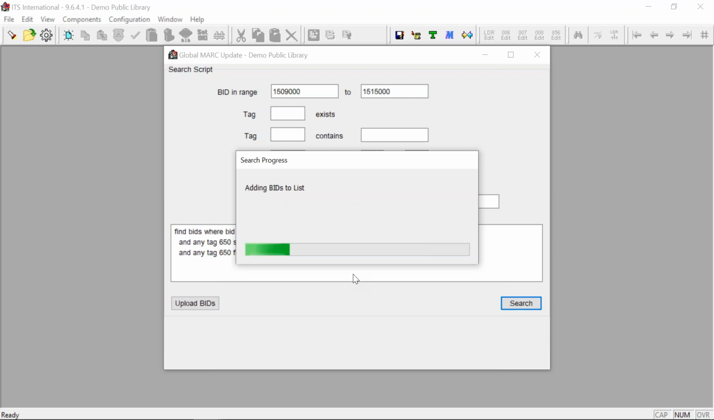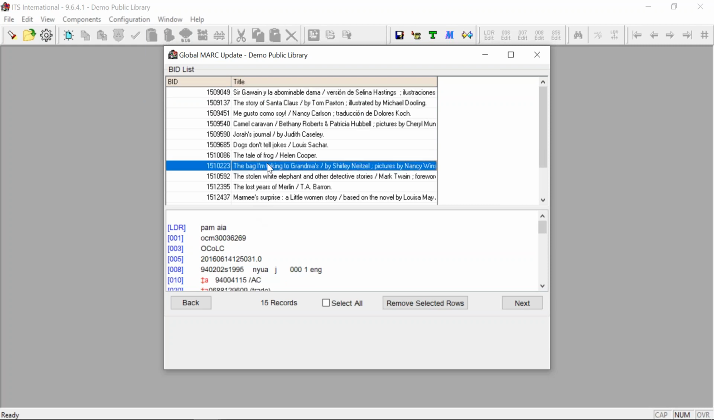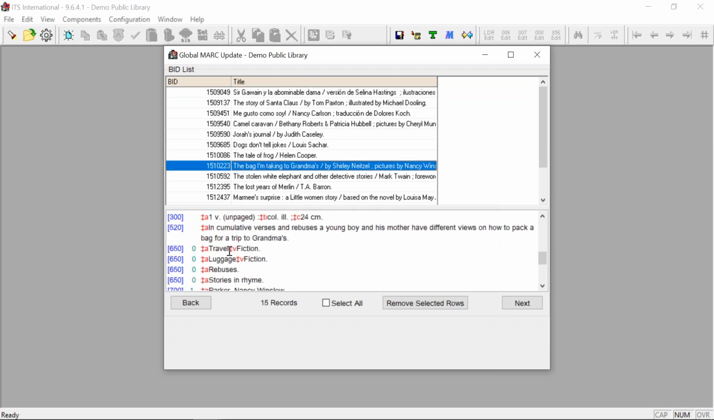It might just take a minute to load those in. As we saw when I uploaded the list of BIDs earlier, I have the number of records shown, so we have 15, and I can spot check the list to see that these were really the records I was looking for. So if I scroll down, I do see my fiction. You can spot check that as little or as much as you want.